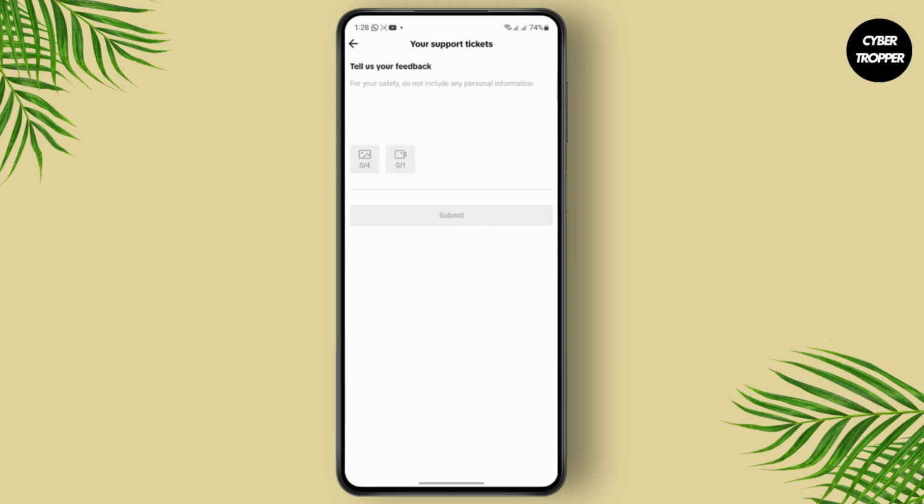Just tap on Submit a Report and write here that you'd like to be able to comment again and it was a mistake, you didn't do it on purpose. Or if you think you didn't do anything, just tell them that you didn't do anything wrong, and then you should be able to comment in a few hours after they have responded to you.